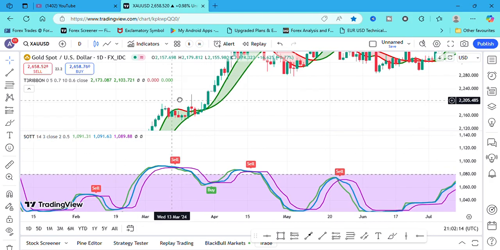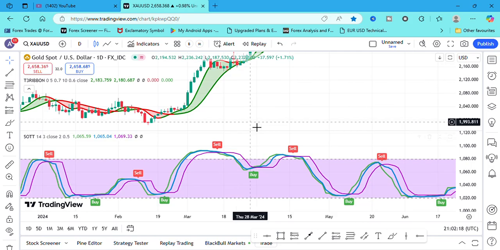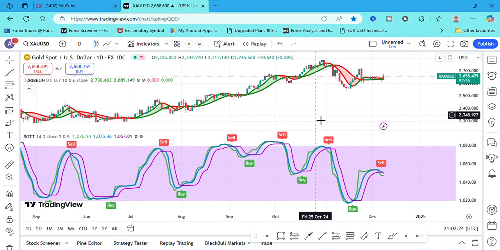So there is a buy, there is a buy. So many ways we can find buy and sell signals.